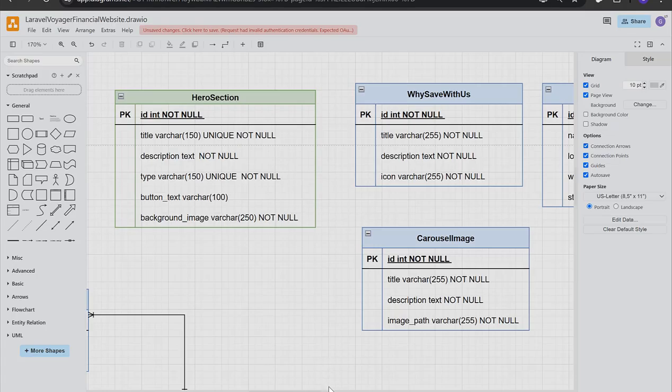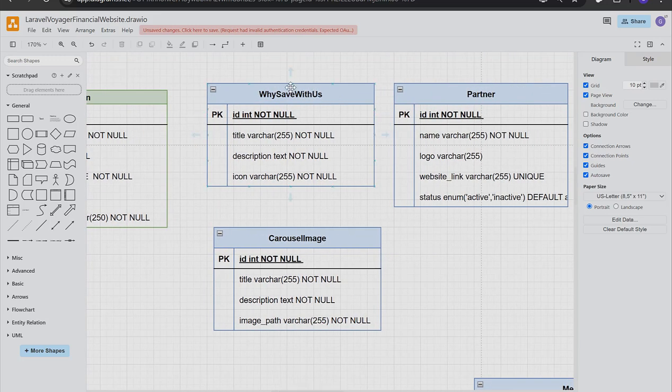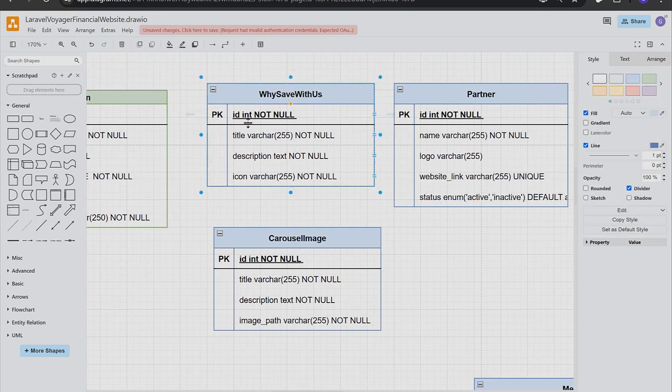So in this video, we are going to focus on creating a migration file for the Why Save With Us entity, and we shall therefore also go ahead and create a model for this entity and also migrate everything together.